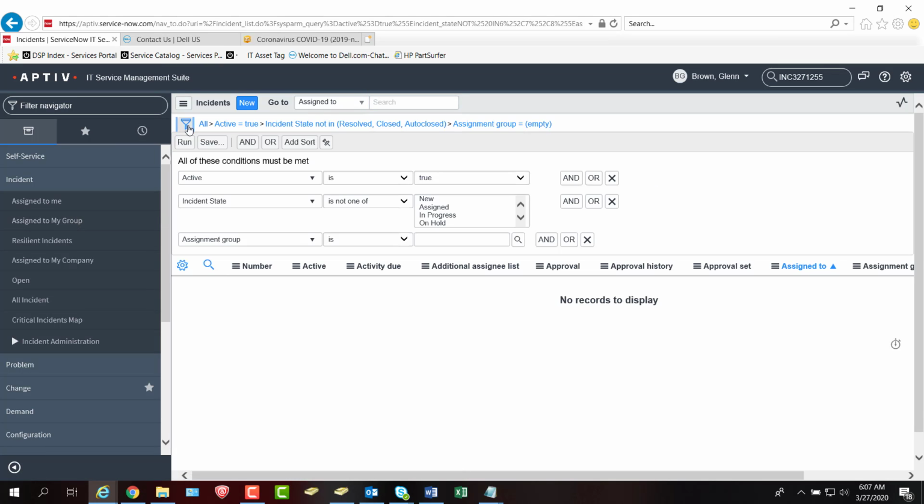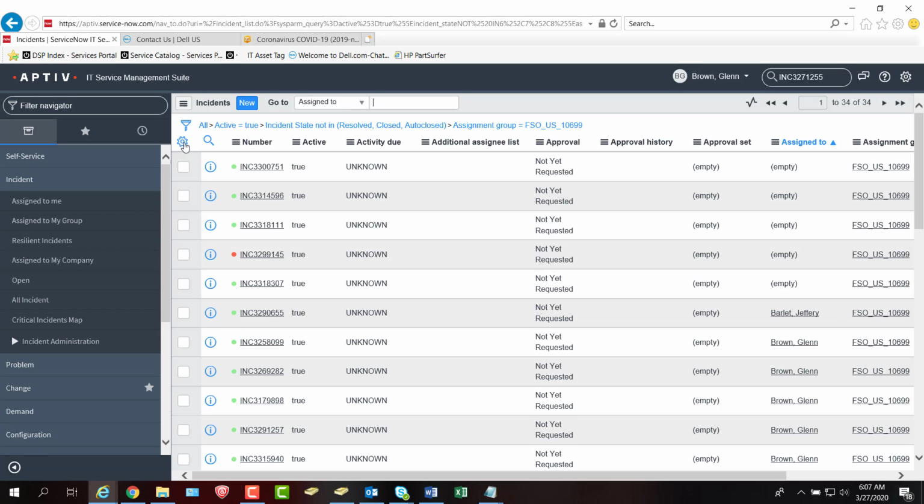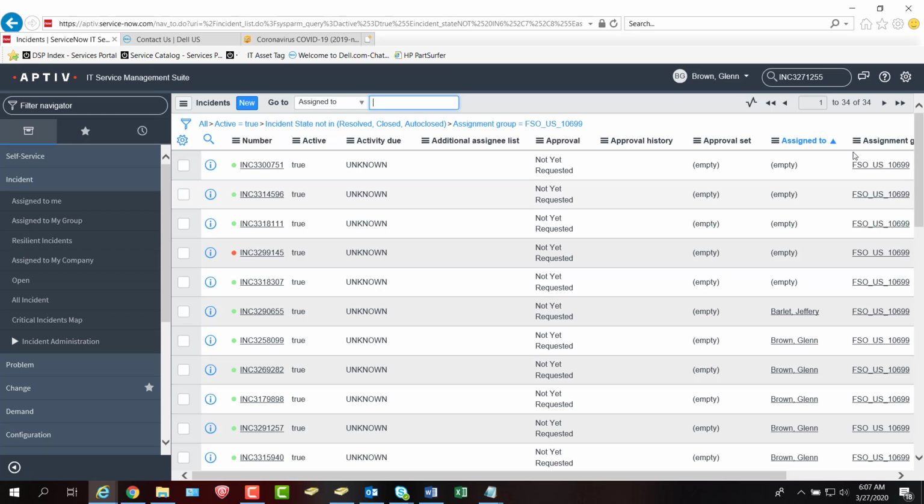However, if we put in the existing one, which is not the correct site code, oops, one too many, sorry about that, once we put that in and run it, then everything for our site comes up.